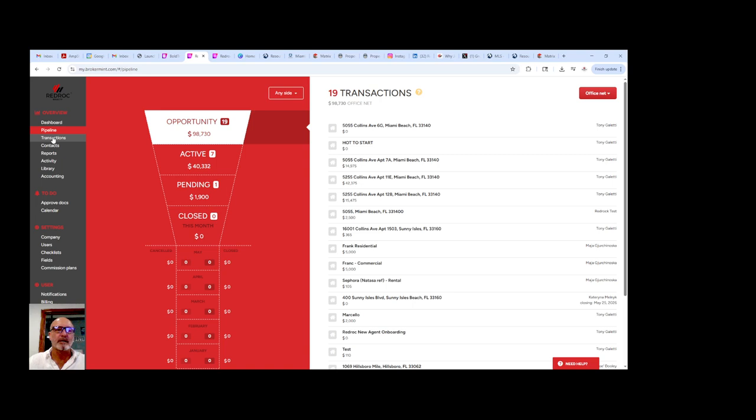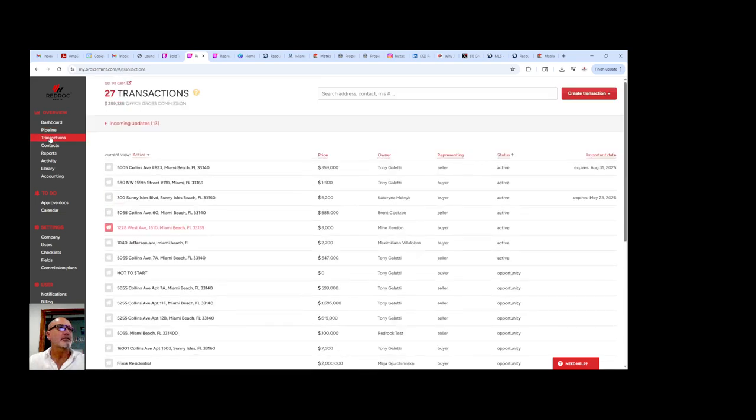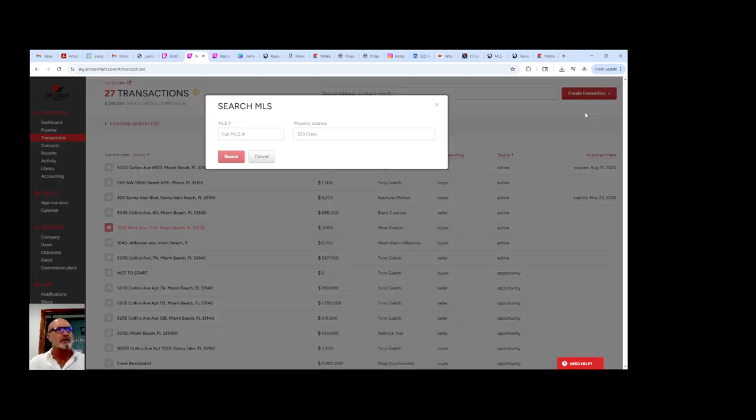And so we want to now add a transaction. You can see transactions is here on the top left. Click on transactions, and then we have create a transaction right here. So let's go create a transaction. I'm going to search the MLS because you can pull this straight off the MLS.